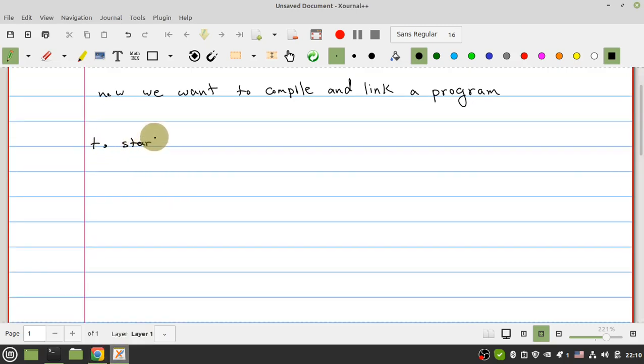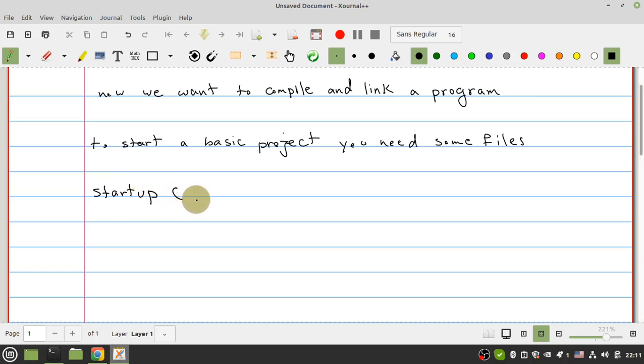To start a basic project, a basic project with minimum options and minimum prerequisites, you need some files to compile, to create a project. And one of those files is known as the startup file. Often the startup is an assembly file, but you can write this startup in C. But often this startup is an assembly file.